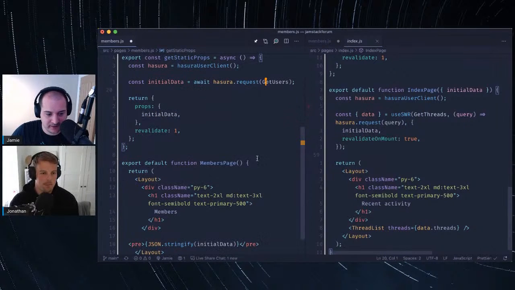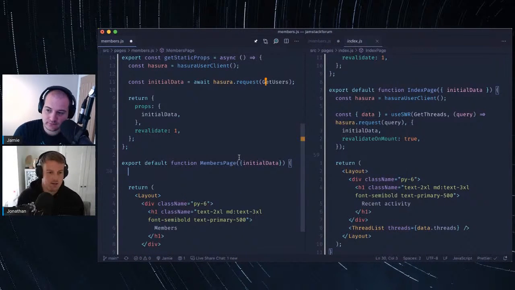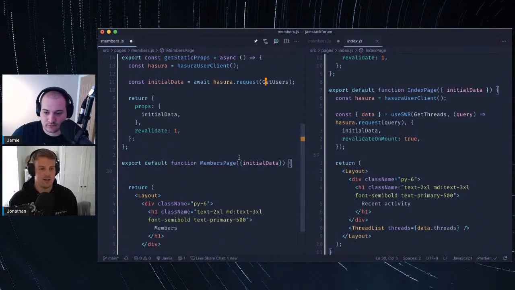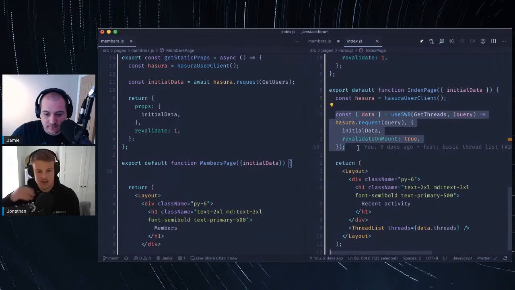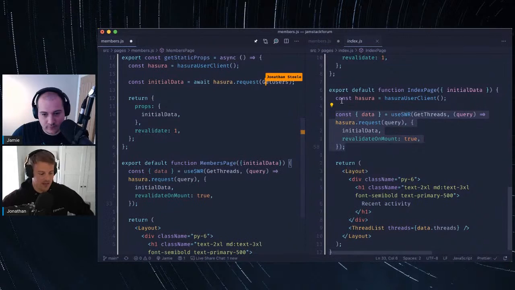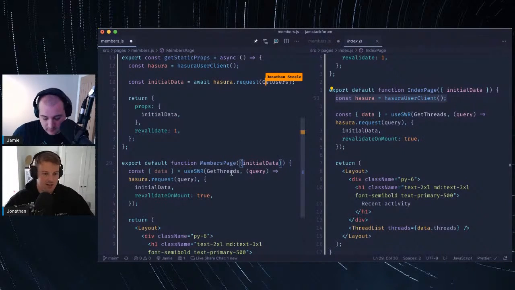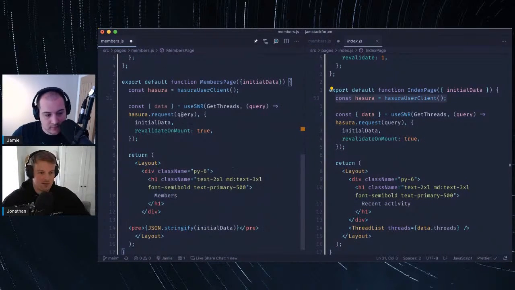So inside of the page now, I have to destructure initial data. So what are you doing here? You're obviously using the get static props function from Next.js, which will query for data at build time. Yeah. I also see you're using SWR. Yeah. Which is a client-side library for data fetching or data revalidation. So what's the thinking behind using them both together?